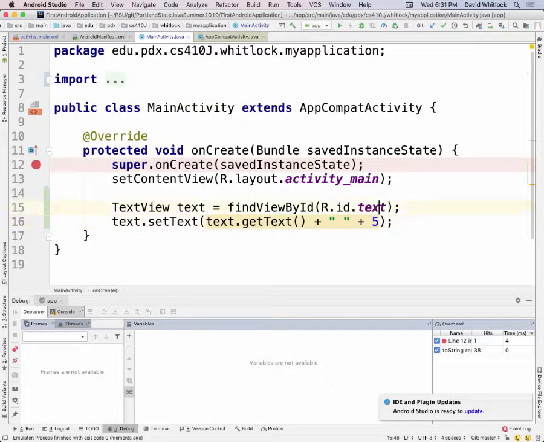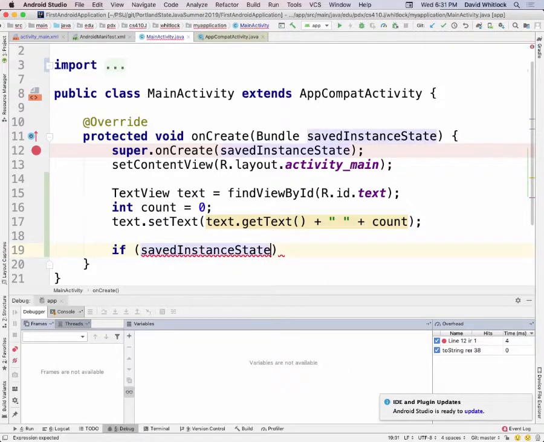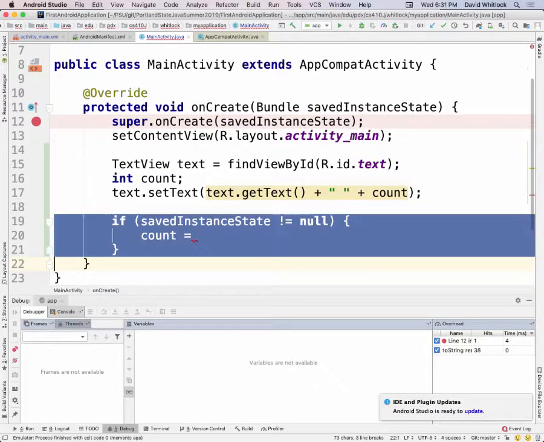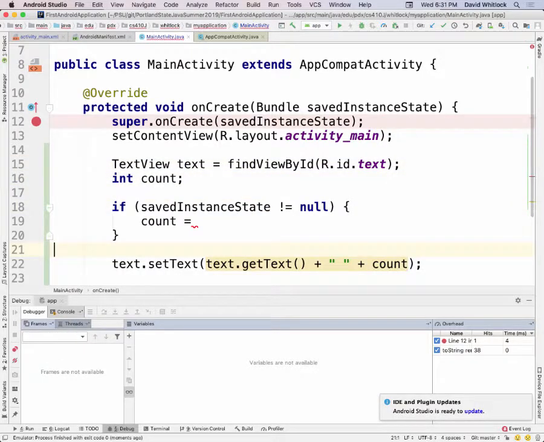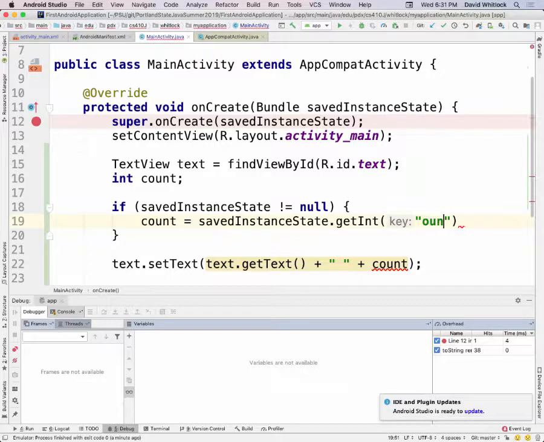Okay, now what I'm going to do is I'm going to say the following. I'll put this into a variable, and I'm just going to call it count. I'm going to start with 0. Then I'm going to say if saved instance state not equal null, count equals, actually I need to say this first. Count, and then if we have an instance state that comes in and it's not null, then count equals saved instance state dot get int count plus 1.